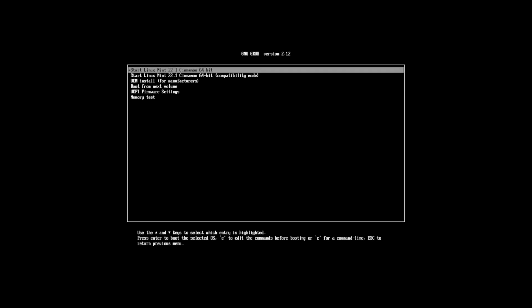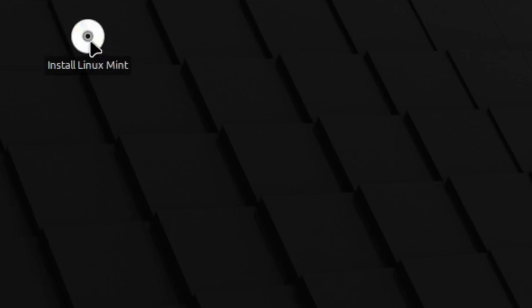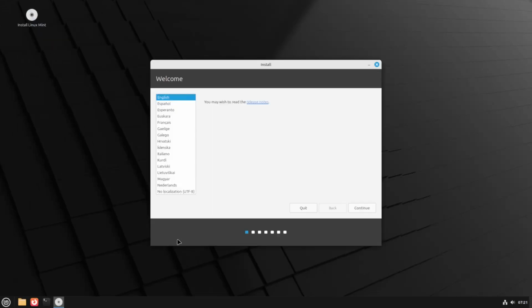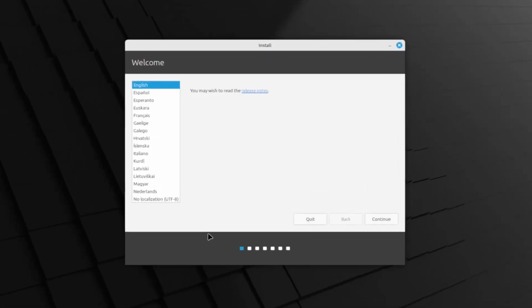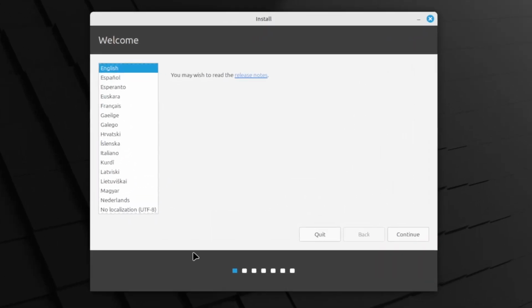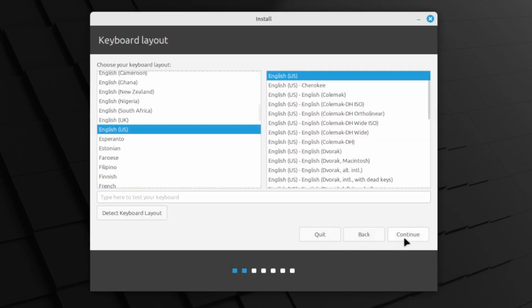Once we load up our ISO from the USB, we'll hit enter at the GRUB menu to start Linux Mint. And we'll go ahead and click this install Linux Mint icon. And we're gonna try to breeze through this install process because it is a continue simulator, if you will, so that we can spend more time focusing on the customization of the build. So with that being said, we'll continue. And our keyboard is correct.